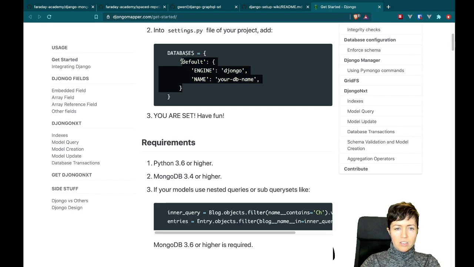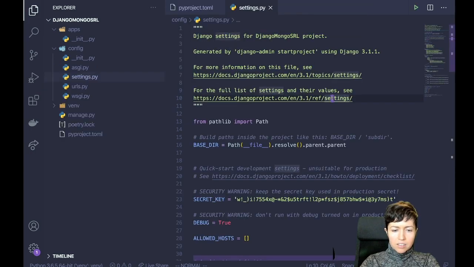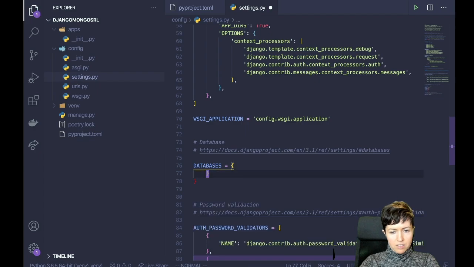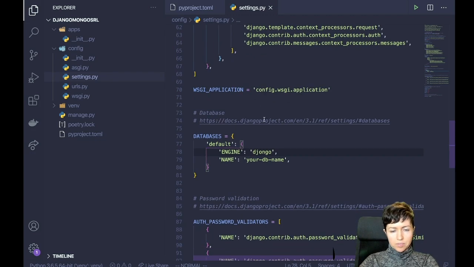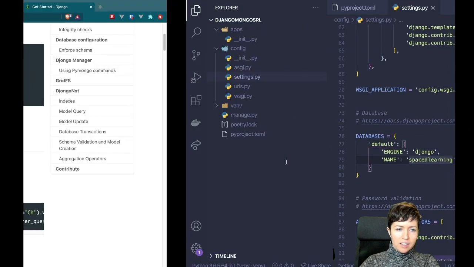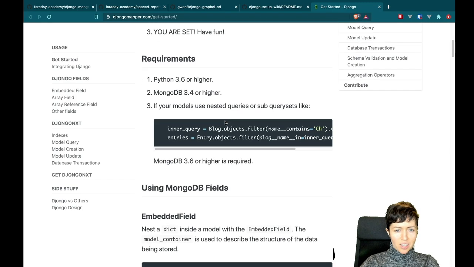So let me just copy this part actually. And in my settings.py, I already have the database section here, and I can just paste this in. Okay. So I have Django. My database name will be, let's see, spaced learning, because it's a spaced repetition learning backend. Okay, so I think that should work. That's really the only setup step that it has in this documentation.